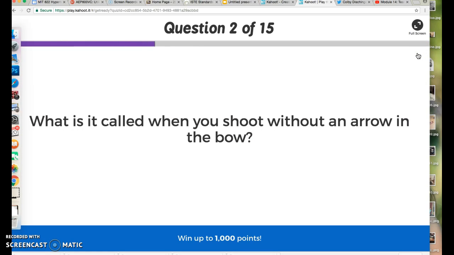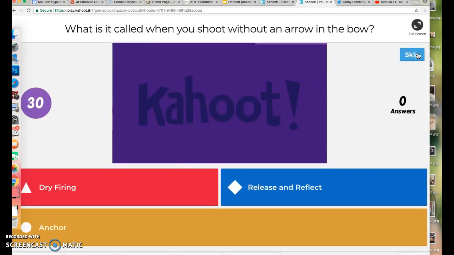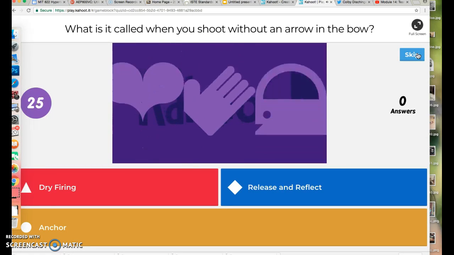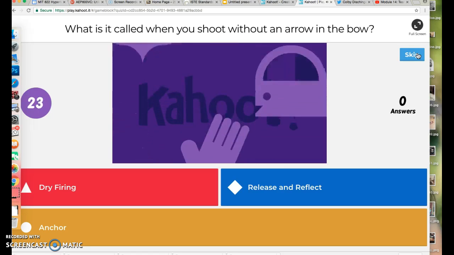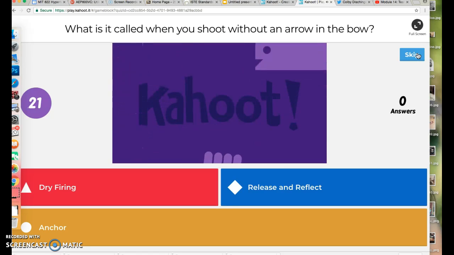What is it called when you shoot without an arrow in the bow? So the students are reading that, and then now they have the opportunity to click on their iPad one of the answers, either triangle or the diamond shape or the circle. And that answer is dry firing. So I'm going to go ahead and click that.